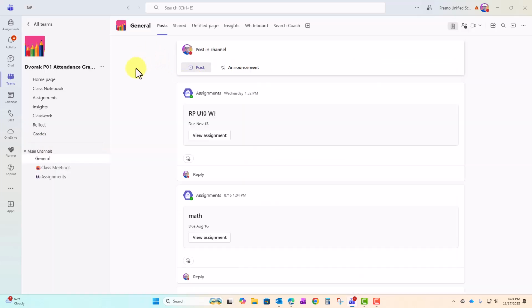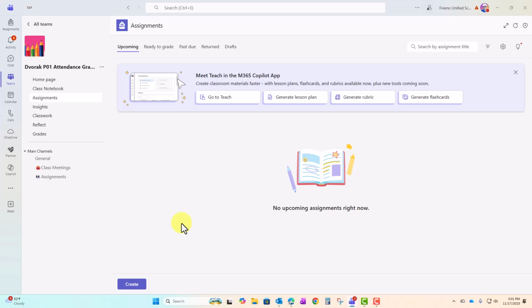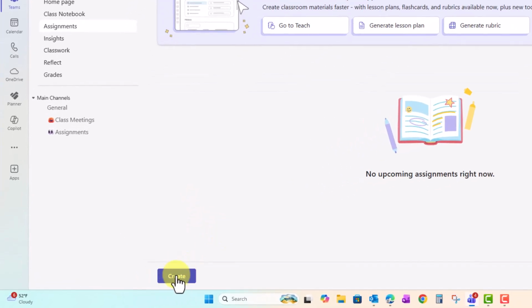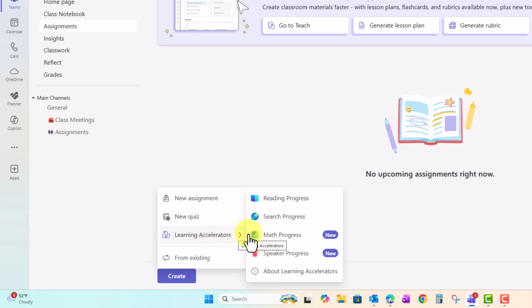Next, you're going to go to Assignments. And within Assignments, you're going to click on Create, Learning Accelerators, and you'll select Reading Progress.